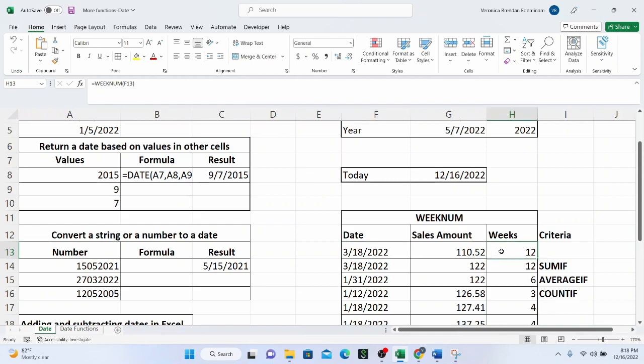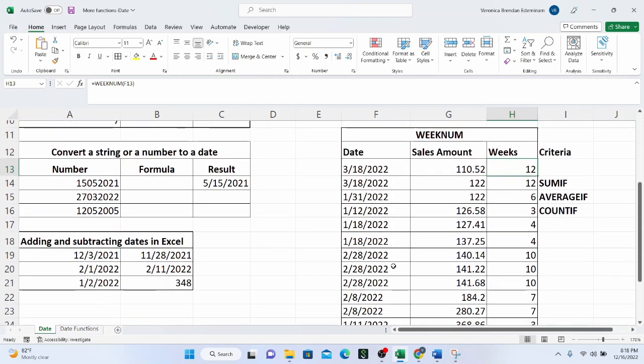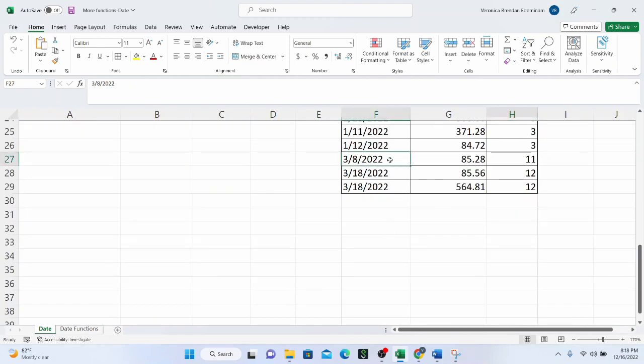And another important note to always remember is that by default, the WEEKNUM function assumes that the first day of the week is a Sunday, except you tell Excel otherwise, that the beginning of the week is a Monday. But by default, Excel recognizes that the first day of the week is a Sunday. So in the year 2022, this particular date, which is the 8th of March 2022, falls in the 11th week.